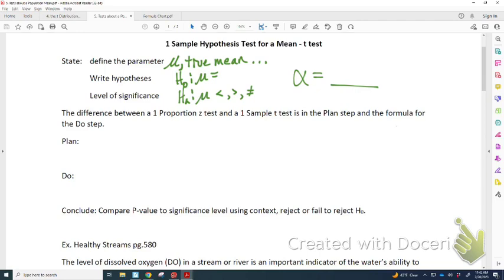The plan step is a tiny bit different from the last hypothesis test we did. For a 1 proportion z-test, you do the large counts, and it has to be random. For a t-test, it's got to be random, and the sample size has to be large. That's the central limit theorem. If that's true, then you know it's approximately normal.